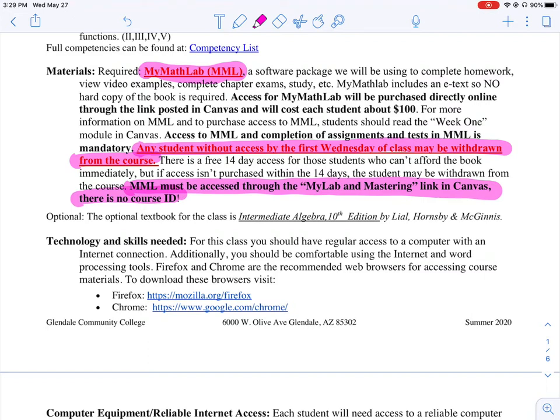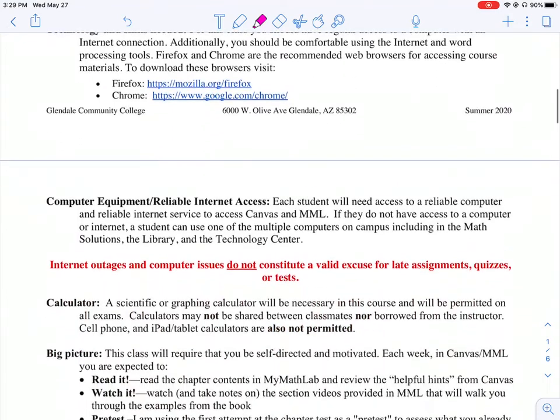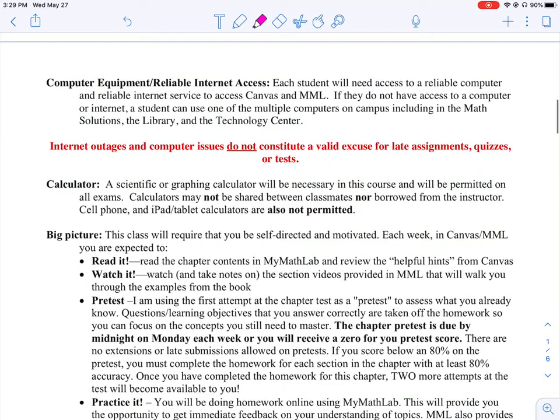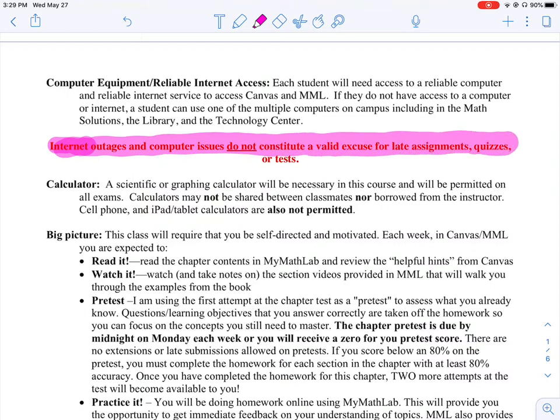It's important because this is an online class that you have the technology, that you have a regular computer and internet connection. We'll be using Canvas and MyMathLab throughout the 8-week course, so it's really important that you have reliable internet and a computer that you can access, okay? Internet outage and computer issues do not constitute a valid excuse for late assignments, quizzes, or tests. So please make sure that you have a reliable computer and internet to be able to do all of your work on.